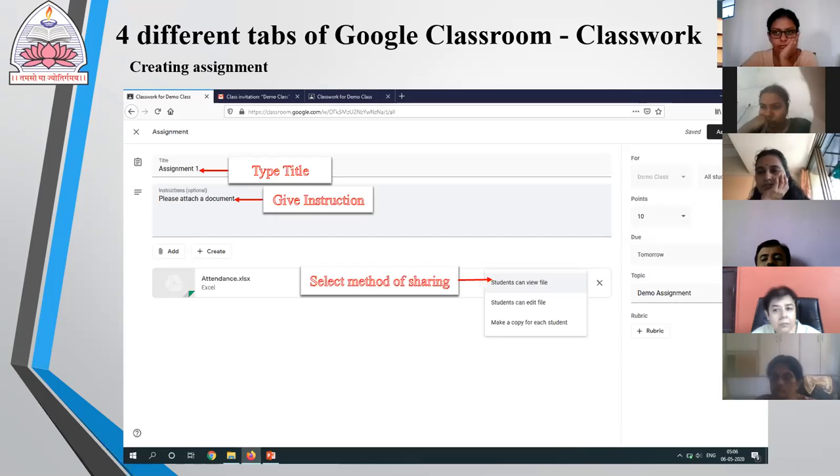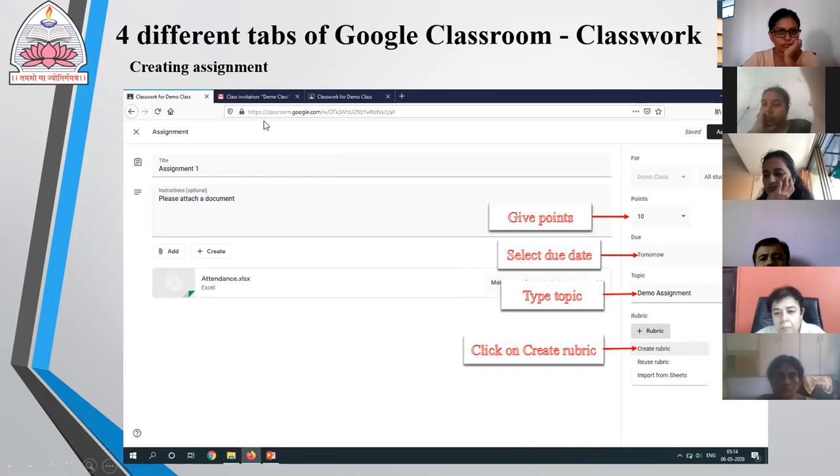And if I see over here, one more option is there, which is rubric. Rubric will allow me to give distribution of marks of my assignment. Say I have 5 questions or 4 questions, I will be distributing these 10 marks out of 5 questions. So once I click on rubric, this is how the screen will look like.